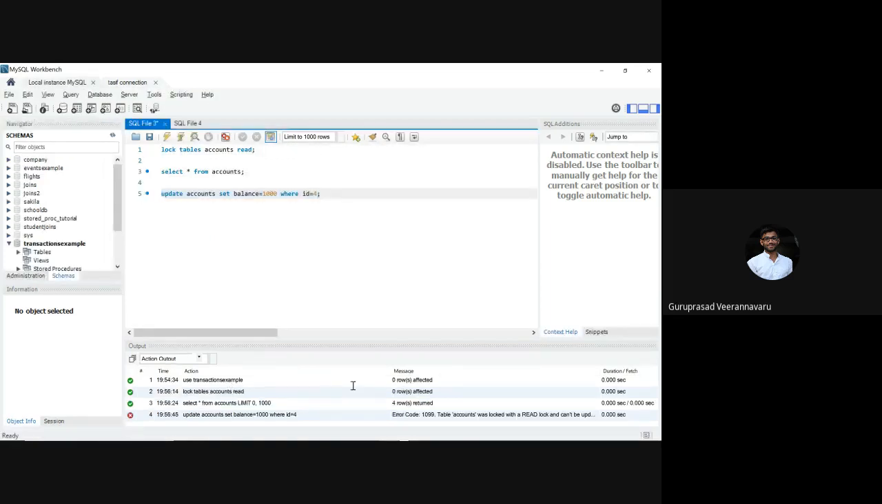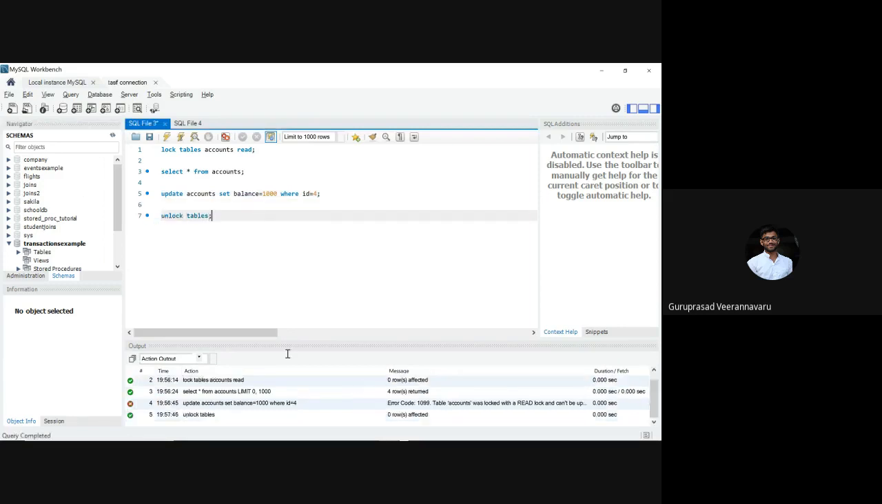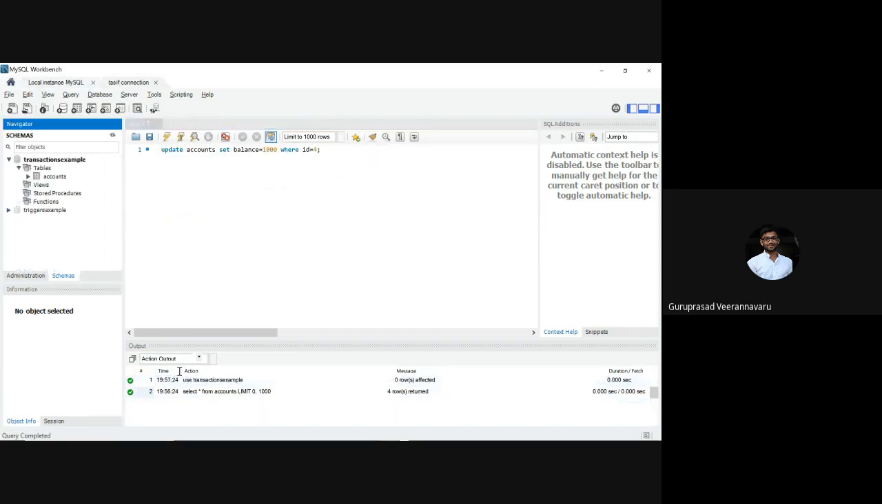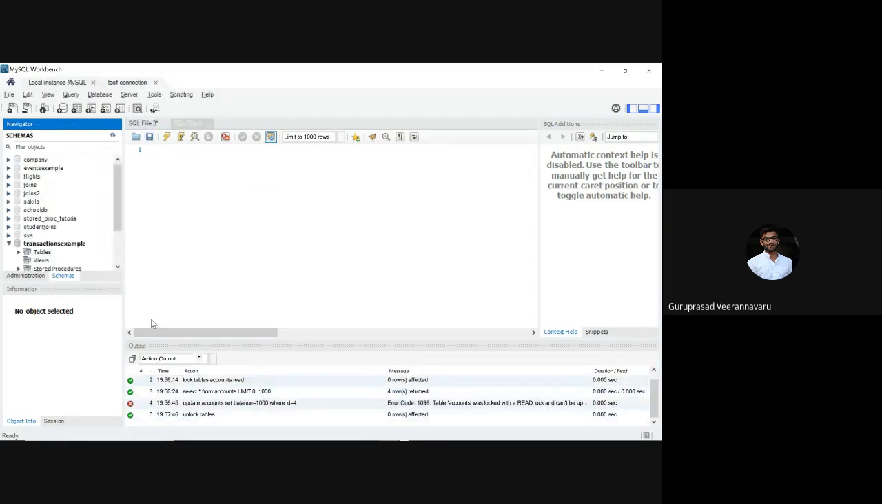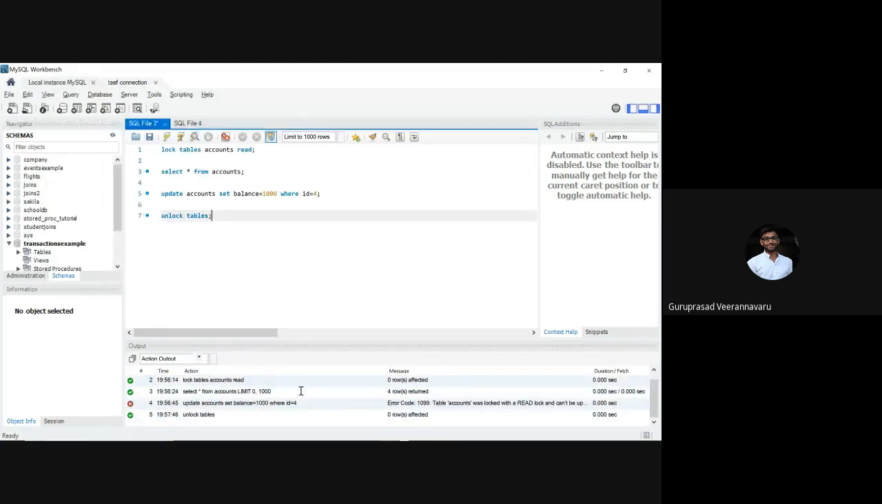So I can release the locks with unlock tables. I run this query, and then this will pass. See, it got through. The table got updated the moment I released the lock. So what we did: we had taken a read lock to read values, and until I release this lock, nobody else can do any modification on the table. Only once I release this lock will somebody else be able to modify.